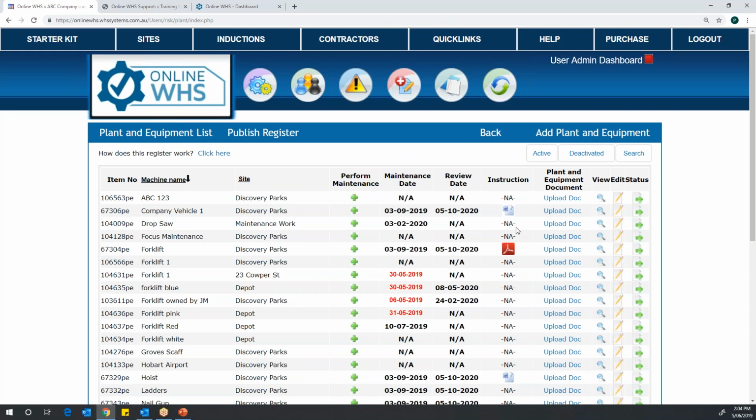Instructions, so you can upload an SOP, a standard operating practice, or, for example, the user manual that comes with that machine. It's a great way to upload it here instead of having it in some drawer that you've got no access to.